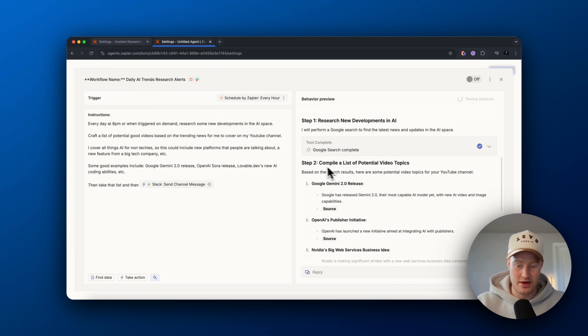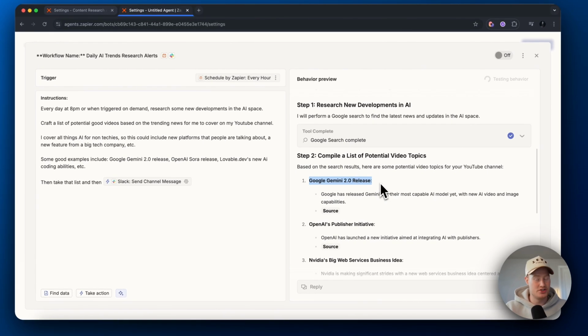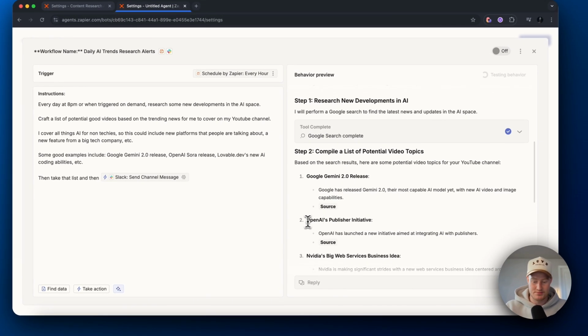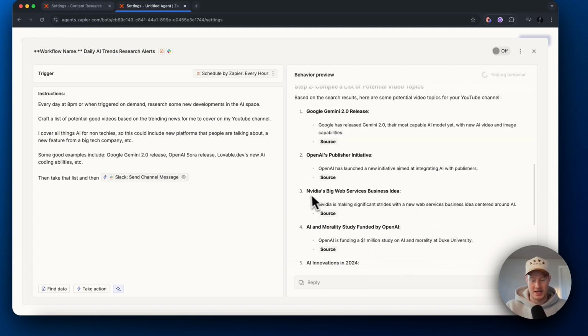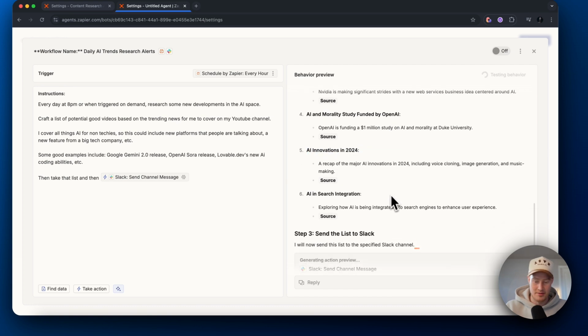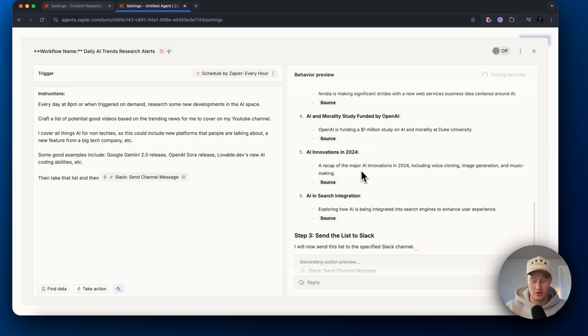Okay, so it went ahead and researched this: Google Gemini 2.0 release. That is a good topic to cover. That's a great video idea. So obviously, it knows what it's doing. OpenAI's publisher initiative. Interesting. NVIDIA's big web services idea. AI morality study funded by OpenAI. AI innovations in 2024. Recap all of the AI innovations.